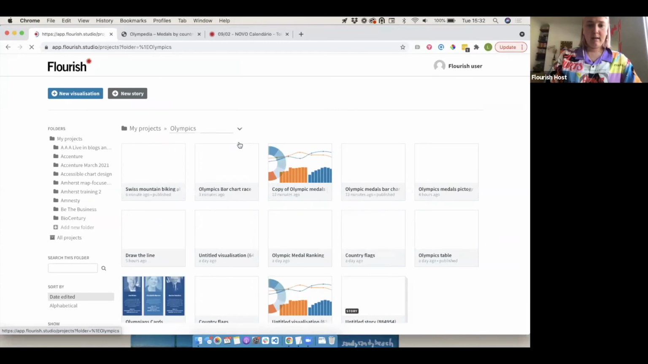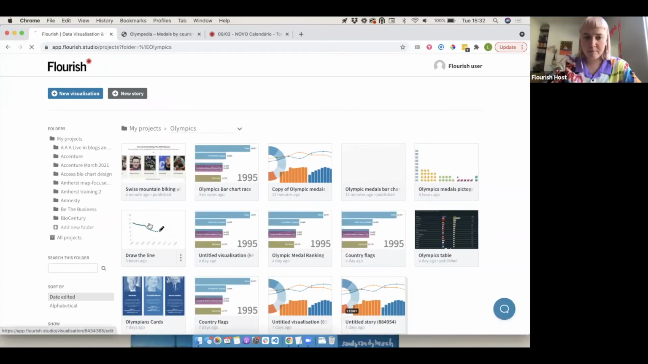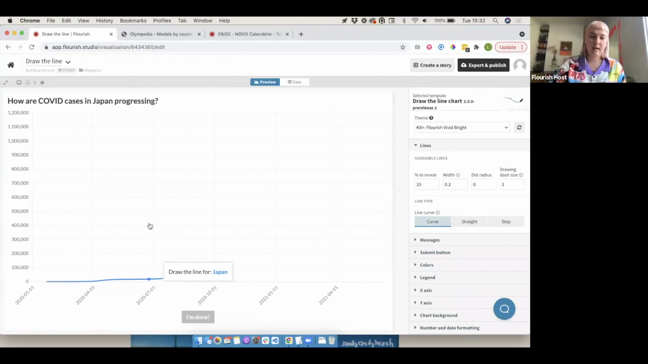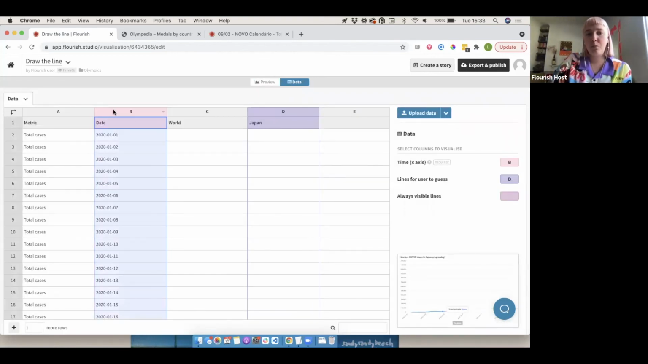Here in my Olympics folder, I have my draw the line viz, and this is only accessible to our enterprise customers. If you can't access this template and you are an enterprise customer, please get in touch with us and we will sort that for you and share the link. But basically what it lets you do is input a time series, which you can see here.